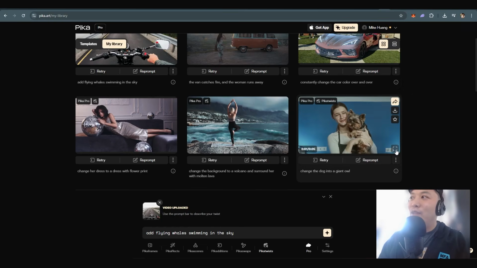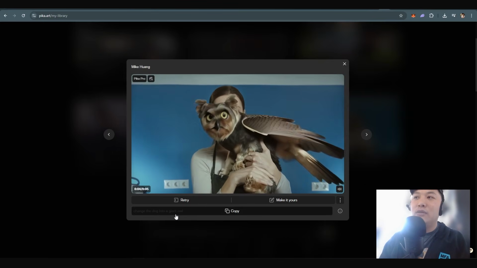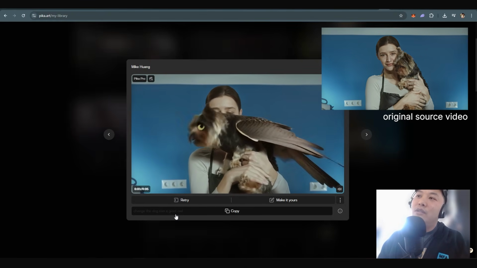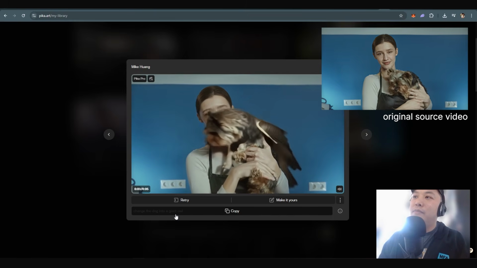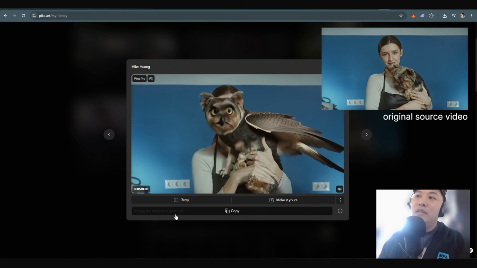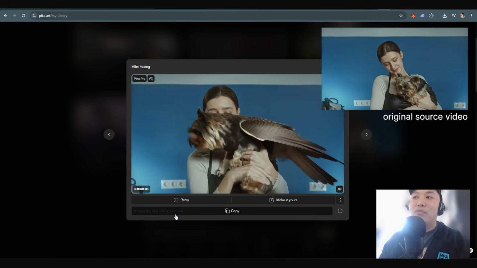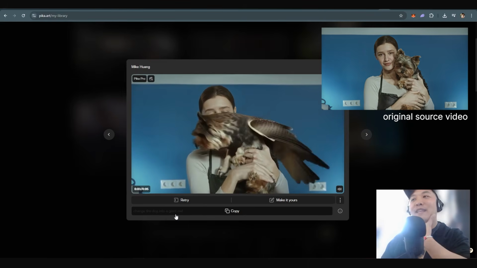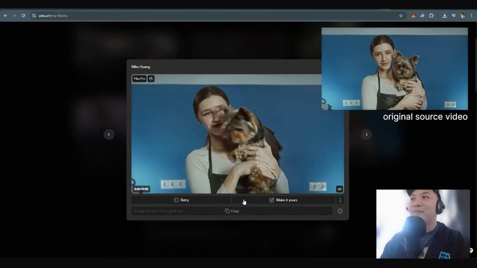Here's one that was fun but not as successful. I asked to change the dog into a giant owl, and it did it. The owl, I would say, looks a little bit unrealistic, but it did it. Overall, it's a pretty cool effect, and it's fun. This one was fun. Overall, maybe like a 7 out of 10.